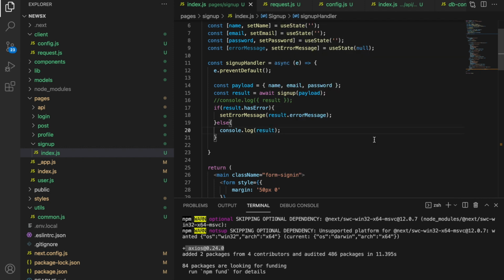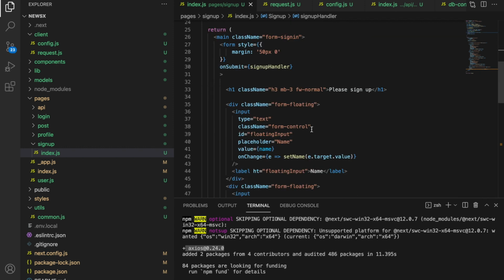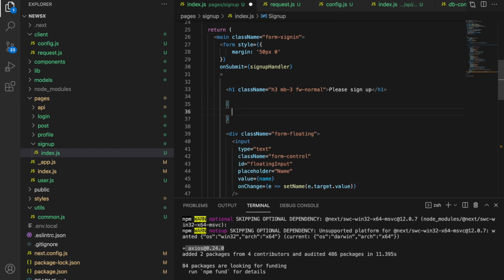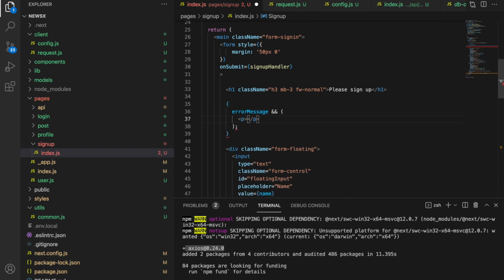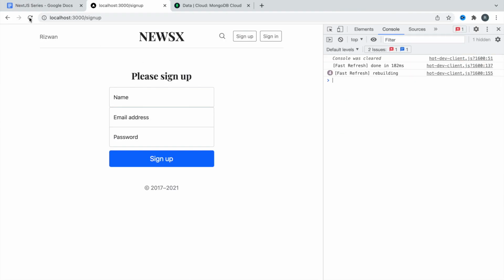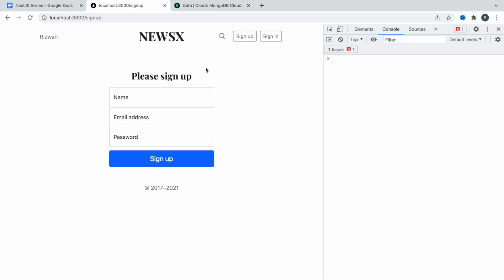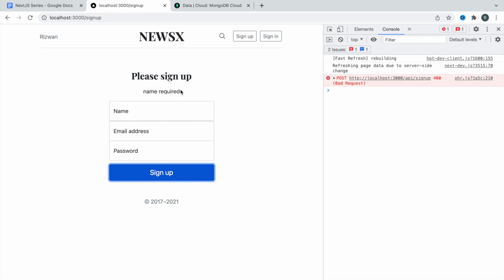Okay, cool. Save this, and we'll use this error message over here after this h1, and if there is an error message, then we'll simply use a pre tag and say error message. Save this, and let's remove this semicolon, save this, and looks fine. Let's go to the browser and refresh. Cool. So let's now submit, and you see name required.